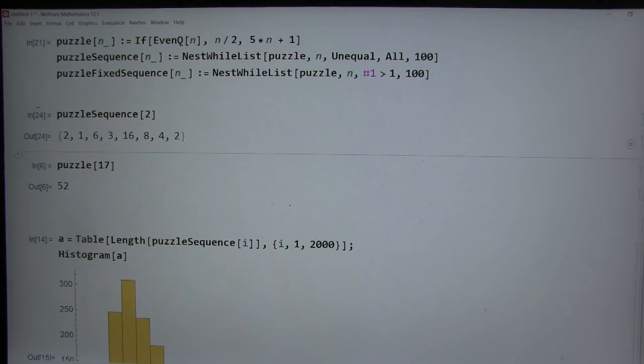All right, walk me through the pattern now. Okay, 2 divides to 1. 1 times 5 is 5, plus 1 is 6. 6 divides by 2 to get to 3. 3 times 5, 15, plus 1 is 16, divided by 2 is 8, divided by 2 is 4, divided by 2 is 2. Okay, so why does it stop there?